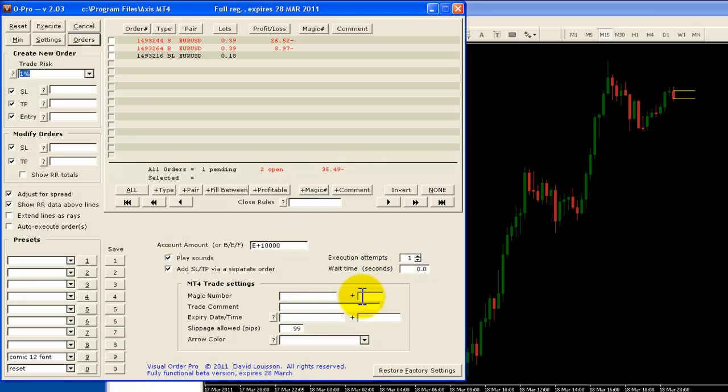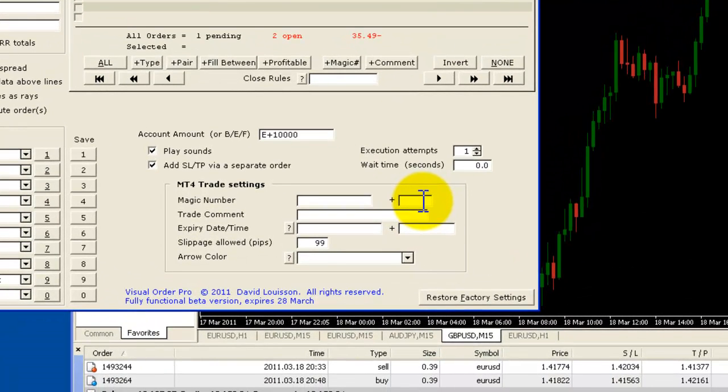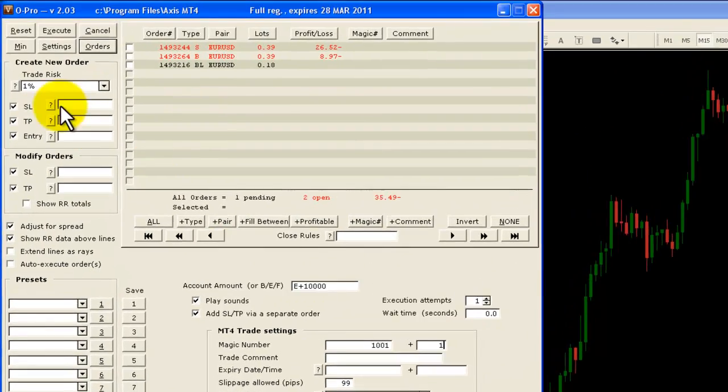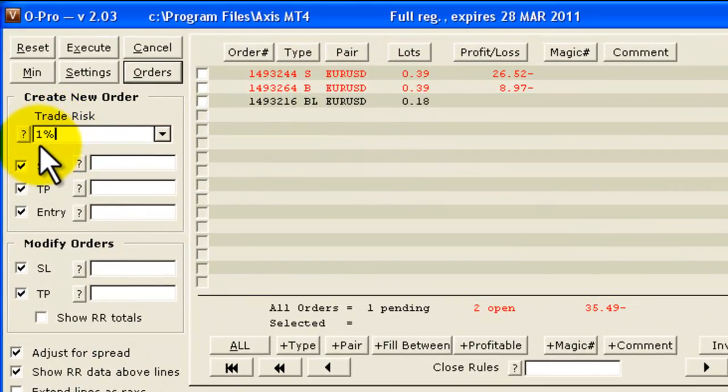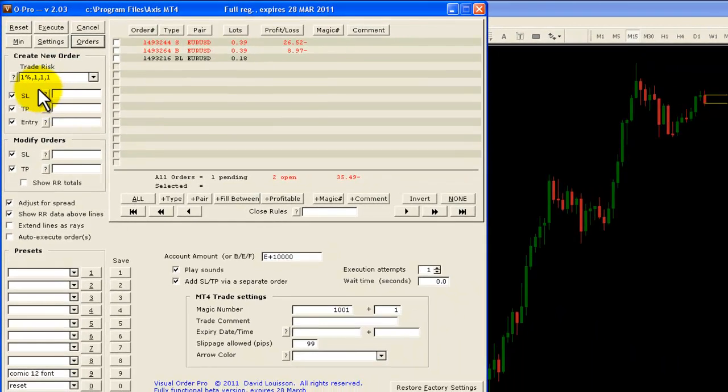This field here is the increment field, and it's for advanced use. What happens is, for example, if I type in, let's say, 1001 here with an increment of 1, and then I go up to the trade risk here and say I want to risk 1% over 3 trades split evenly 1, 1, 1, then the first one of these trades will have a magic number of 1001. The second one will be 1001 plus the increment, so it'll be 1002, and the third one will be 1003.